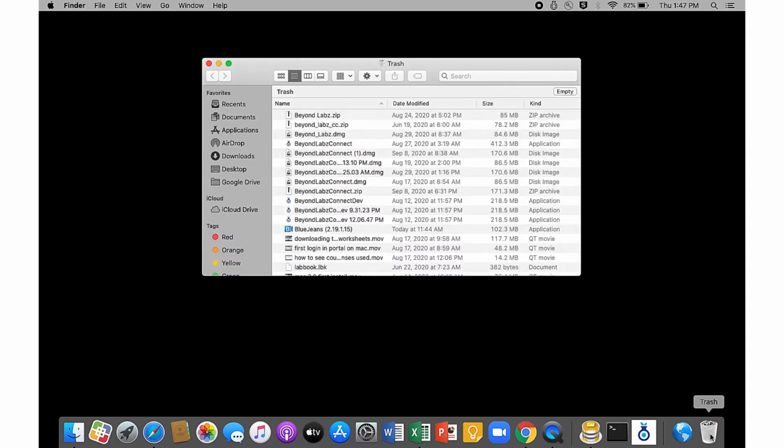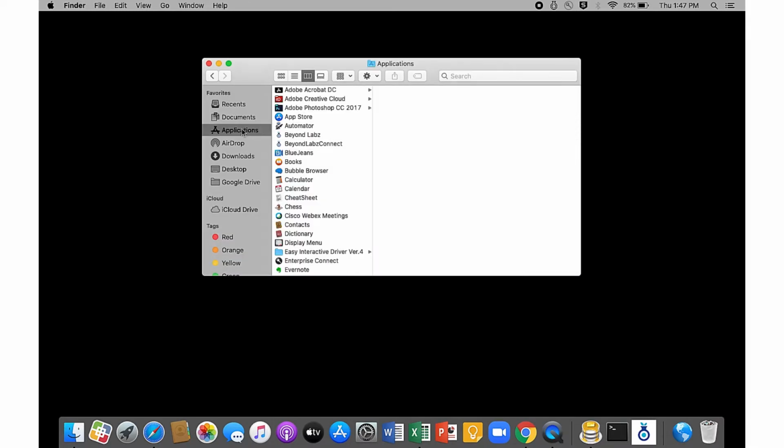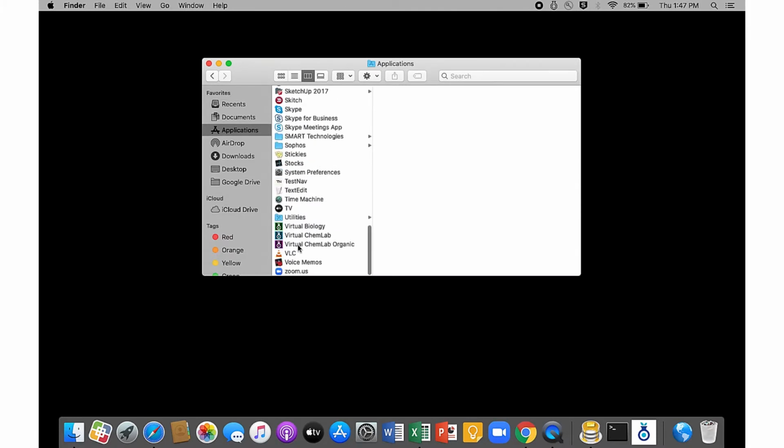On a Mac, if you aren't able to get it to move from installing 100% to open, then you're going to open your Applications folder and look in there for the icons for the labs you need. I need physics and physical science. They're not there, so they must have gotten stuck somewhere in the installation process.